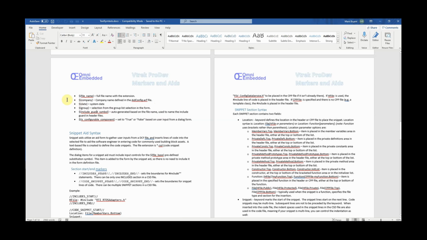The include guard is auto-generated and is configurable. Component is also available. And if you're creating a file that is going to be a configurable component, there's going to be a checkbox that you check. And then this is going to be true. So you can use that in your snippet code or template file code to make decisions about what should go in the file.